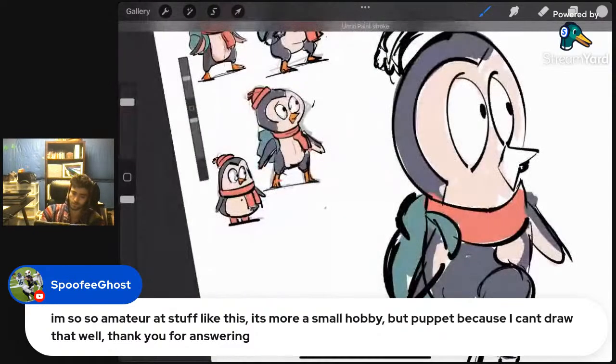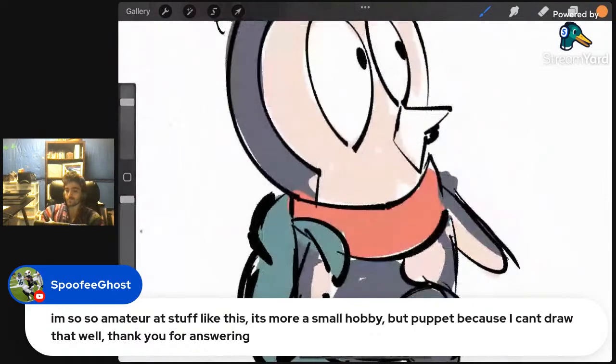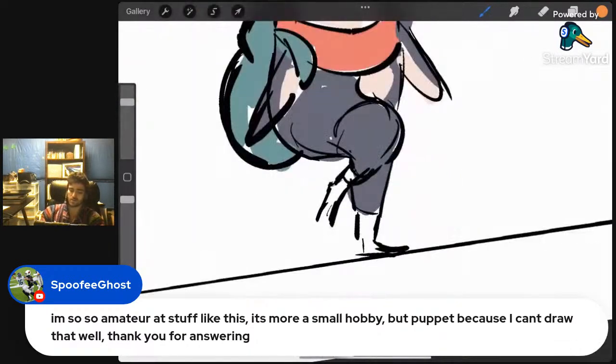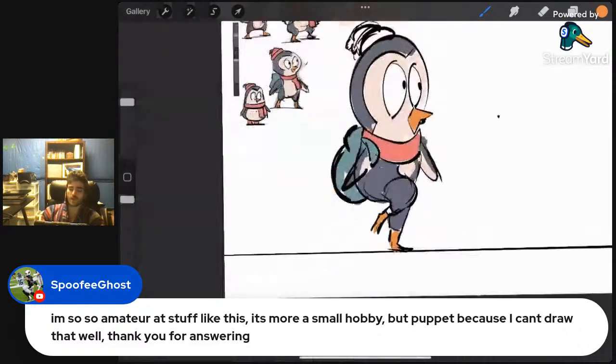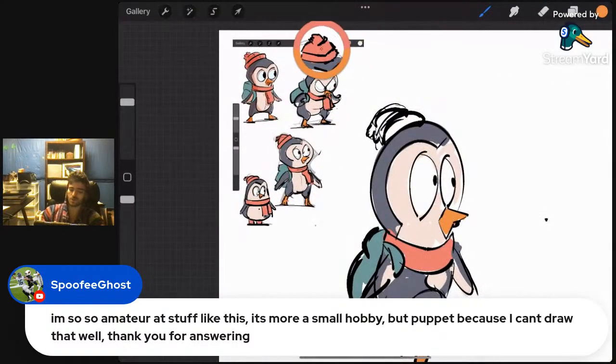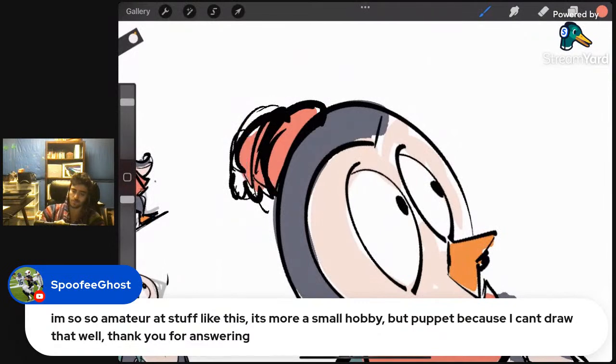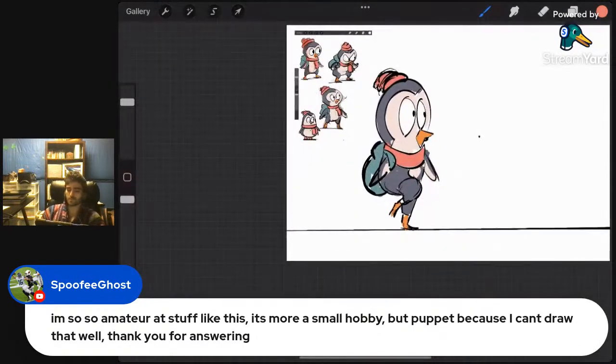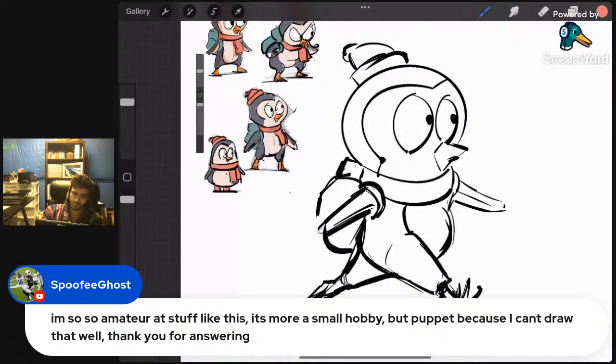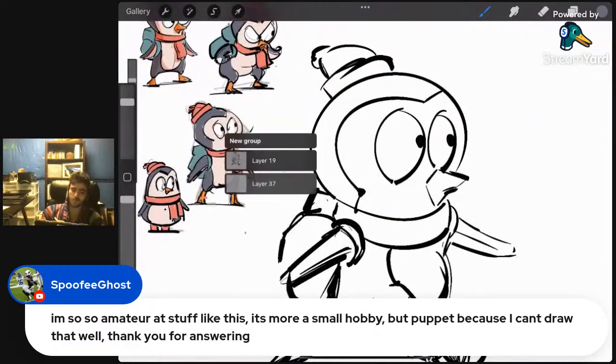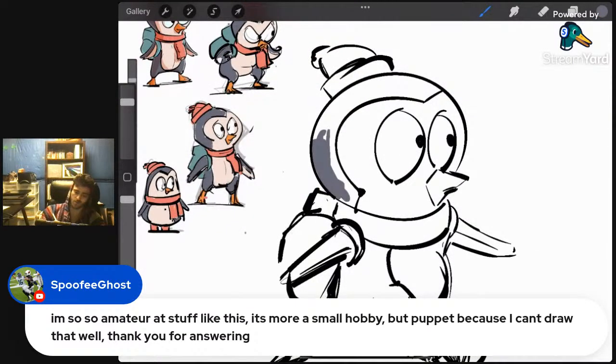Oh, that's wrong. But yeah, what I've noticed too is Procreate is 100 times better than Sketchbook. I used to love using Sketchbook too, but it's just better in every way. Better brushes, better interface.